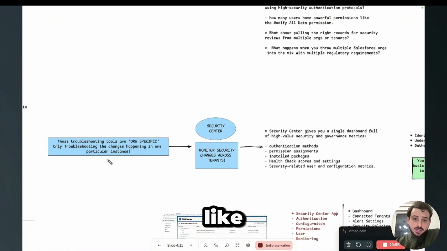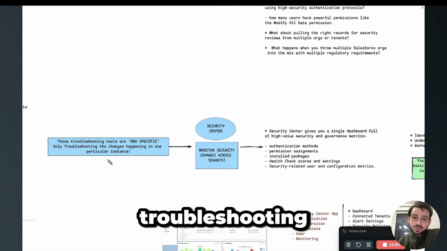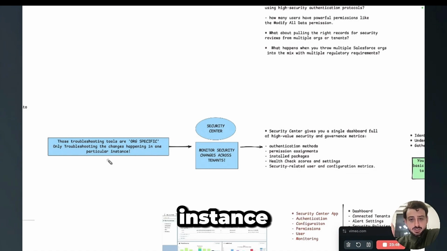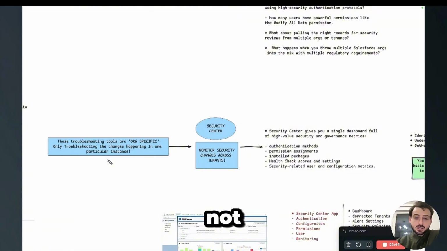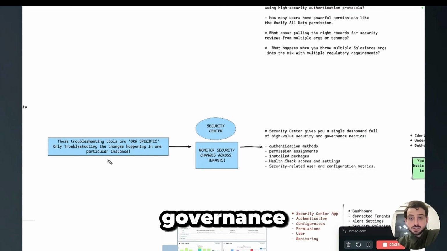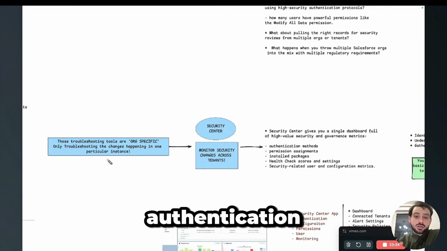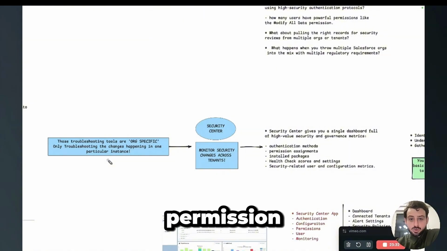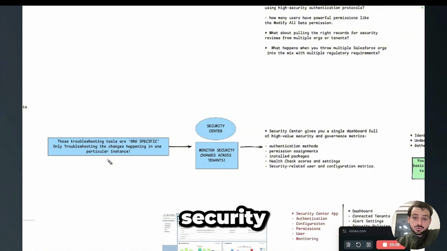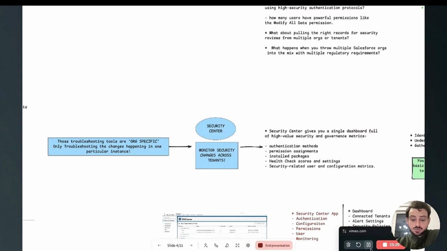where you can pick one of those different events and start monitoring it. The next topic: those troubleshooting tools are org specific, as I mentioned, and only troubleshoot the changes happening in one particular instance. But what about Security Center, which monitors security changes not just in one org, but across different tenants? Security Center gives you a single dashboard full of high-level security and governance metrics like authentication methods, permission assignments, installed packages, health check scores and settings. Security-related user and configuration metrics are also part of that.